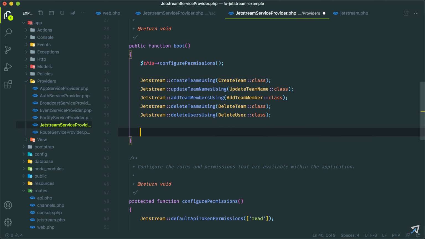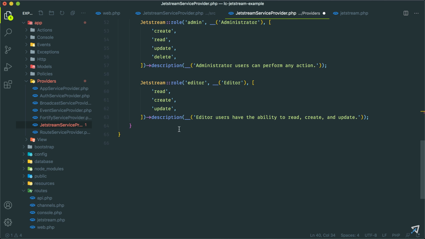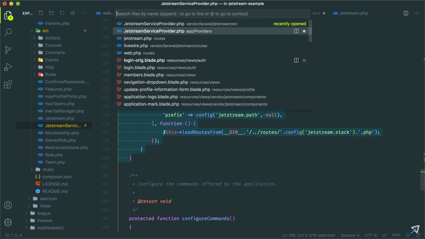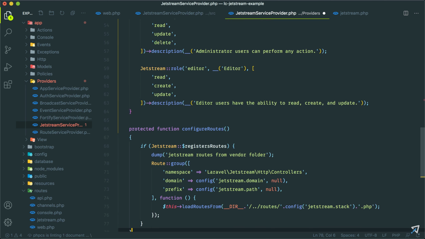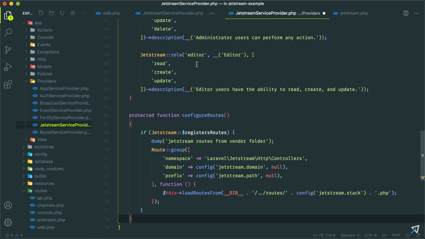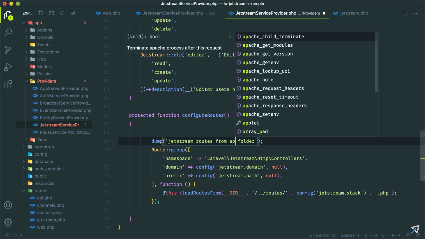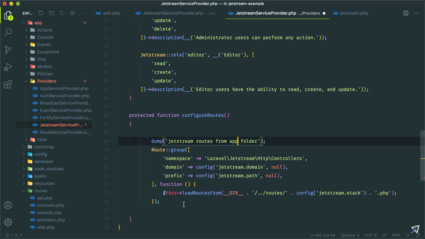Actually, let's call configureRoutes down here in the boot method. So this configureRoutes, and let's make that method. Actually, let me just copy it from here, the whole thing. Okay. And let's paste that in. So let's get rid of the conditional here since we do want to load the routes. And let's dump "Jetstream routes from app folder". And let's re-indent this.